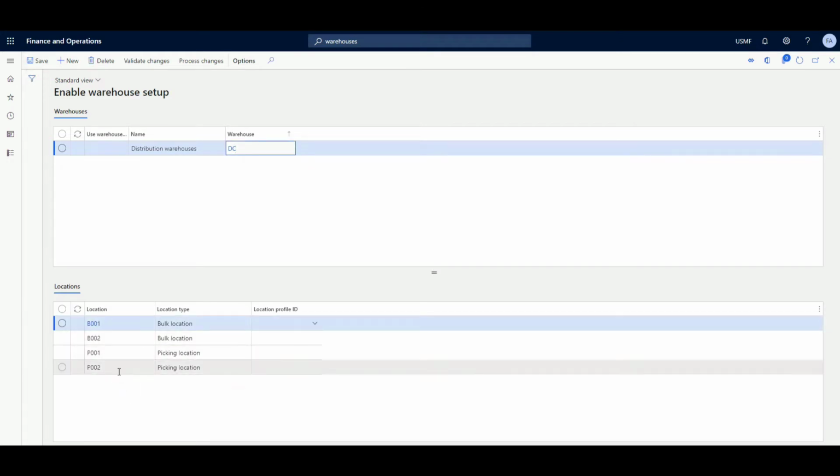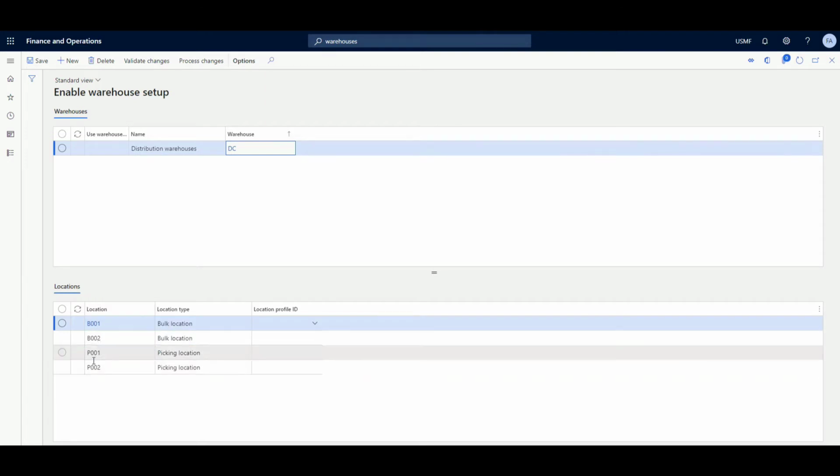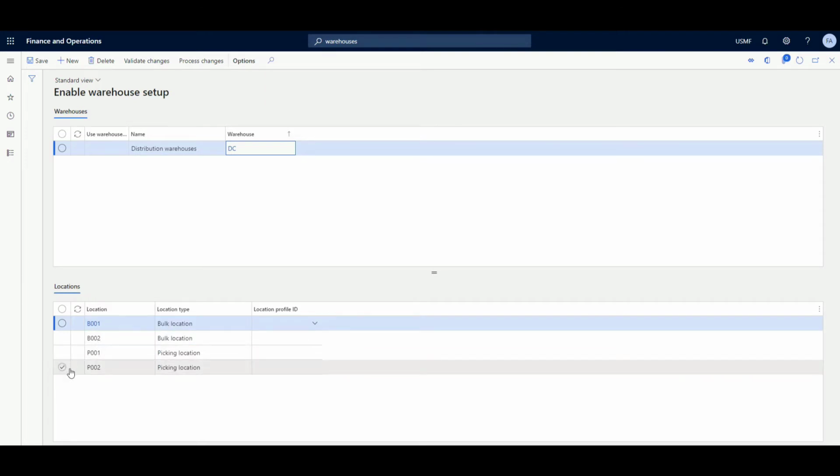So guys, remember that we will not be able to select which locations we want to make advanced warehouse. All the locations which are part of this warehouse will pop up over here, and we need to define location profiles for them. You cannot skip those locations. You have to enable advanced warehouse for all those locations.